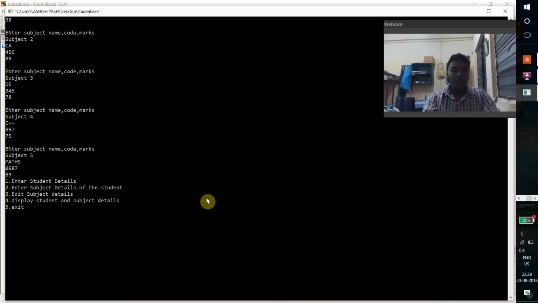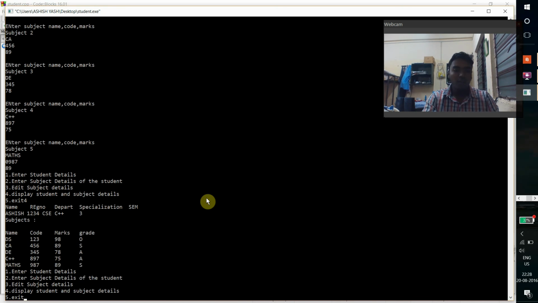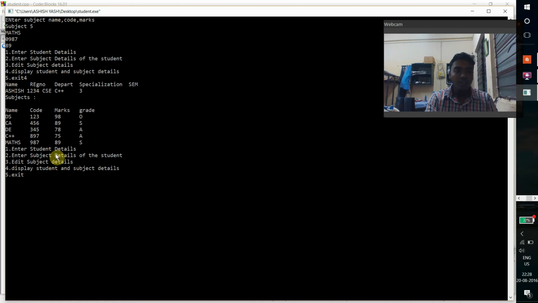Now I'm going to display the student and subject details. I enter 4. As you can see, name Ashish, register number 1234, department CSE, specialization C++, semester 3rd. Here are the subject details: subject name, code, marks, and grade. Now I'm going to exit. It comes out of the loop. Thank you.